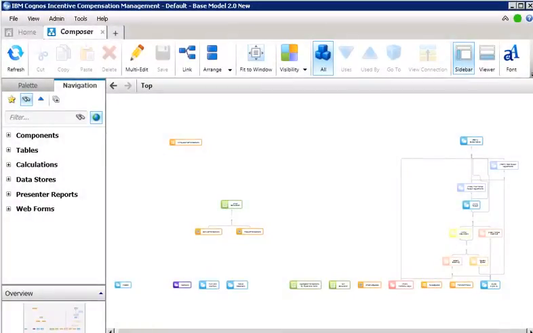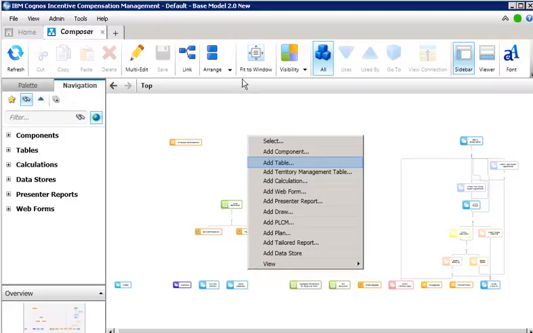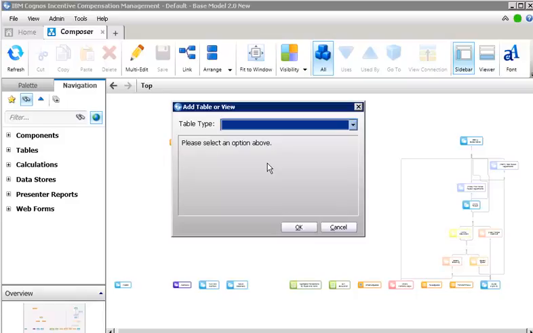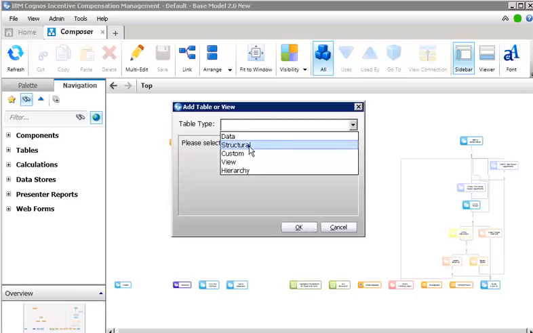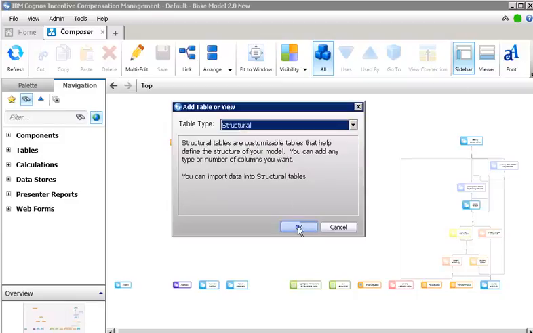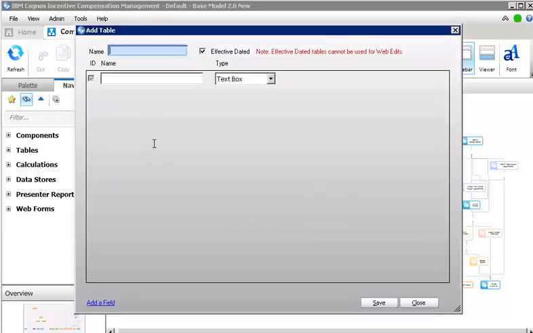First we are going to create an effective data table named Products. This table will be a structural table. Select the table type. Name the table and ensure that the effective dated checkbox has been checked. Enter the fields.